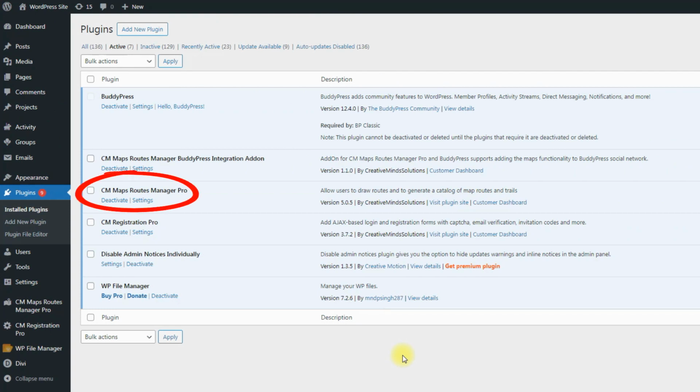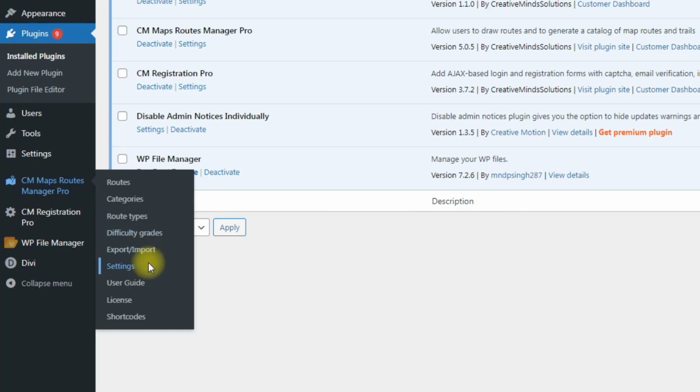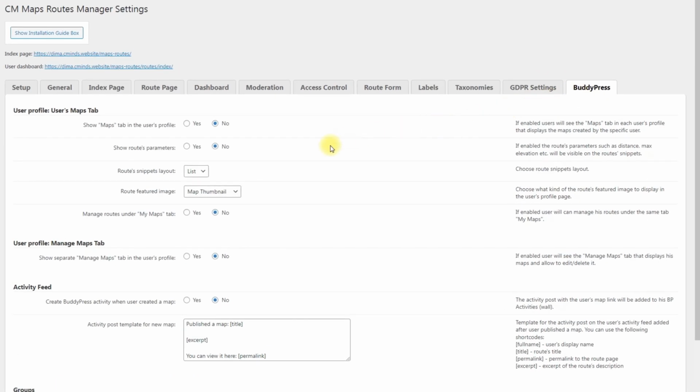Besides the CMap Routes plugin and BuddyPress, you also need to install and activate the CMap Routes BuddyPress integration add-on. Upon installing and activating the license for it, new settings will become available. To configure the add-on, navigate to CMap's Routes Manager Pro, Settings, BuddyPress tab. It has the following options.